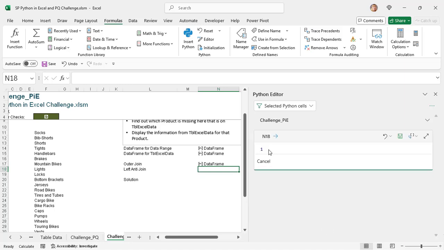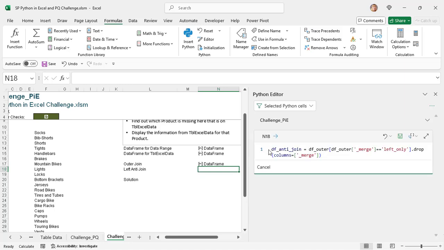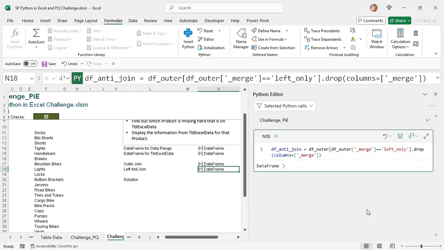So let's do the left anti-join now. I'm calling this anti-join because that's similar to what we would do if we were doing this in Power Query, so we can follow what's happening. What I'm doing here is I'm taking df_outer where the df_outer final column that we looked at is left only. That means it exists on our main table data, but it doesn't exist on this data range that we've got. So that's the information that we're looking for in the solution. Again, I can save this, and it creates another data frame.